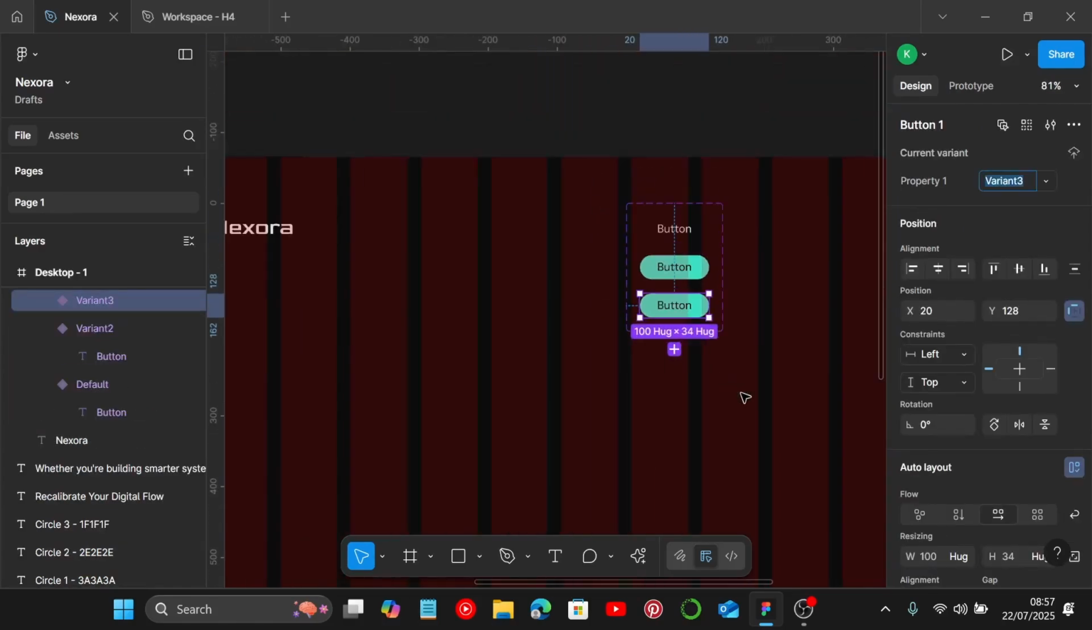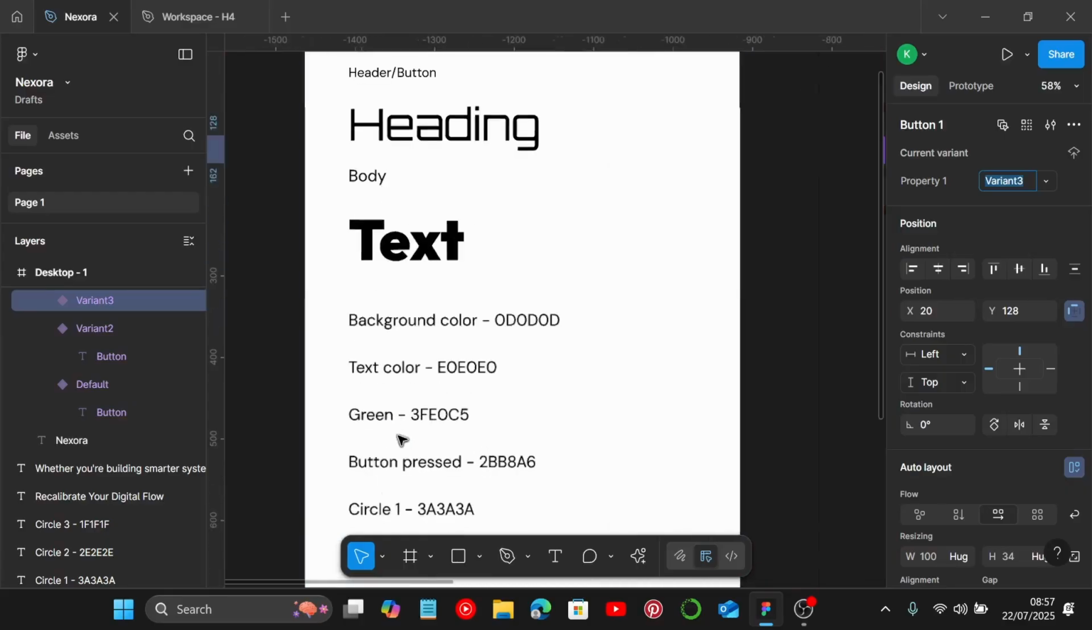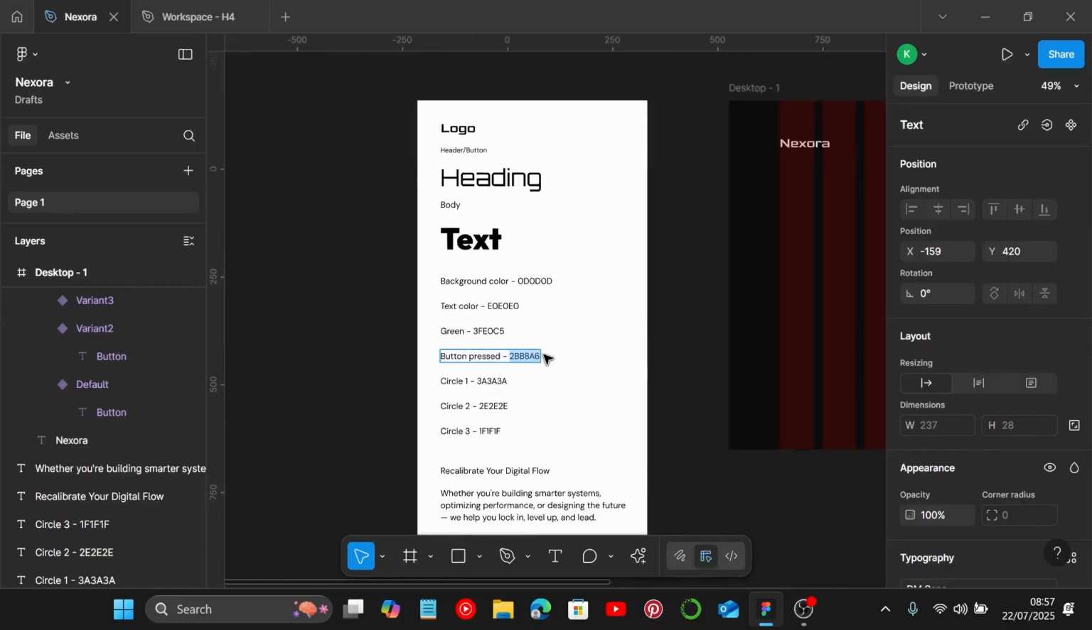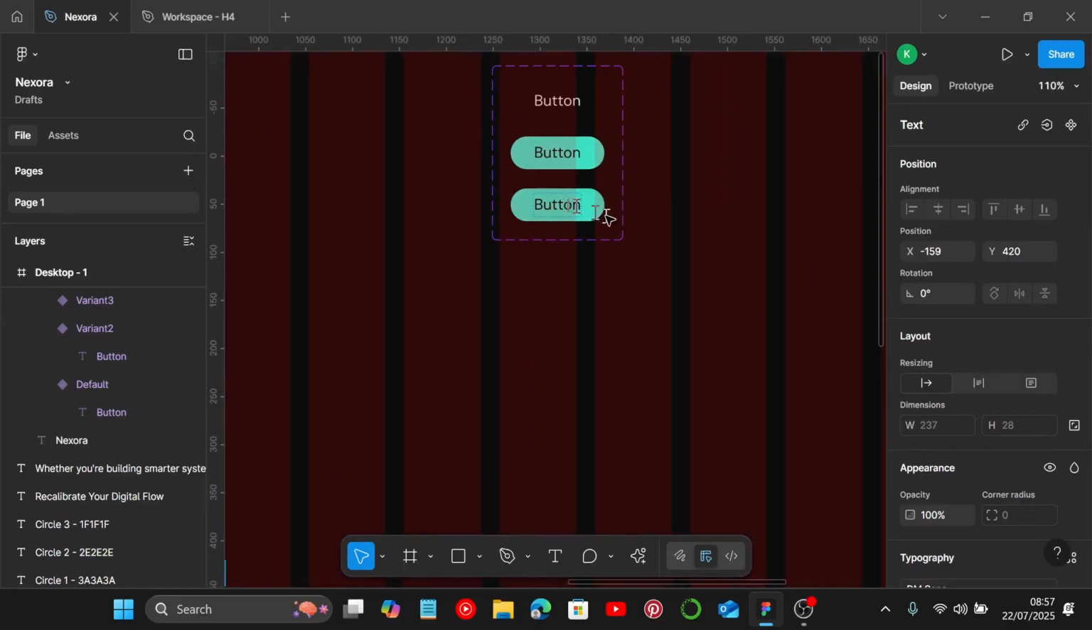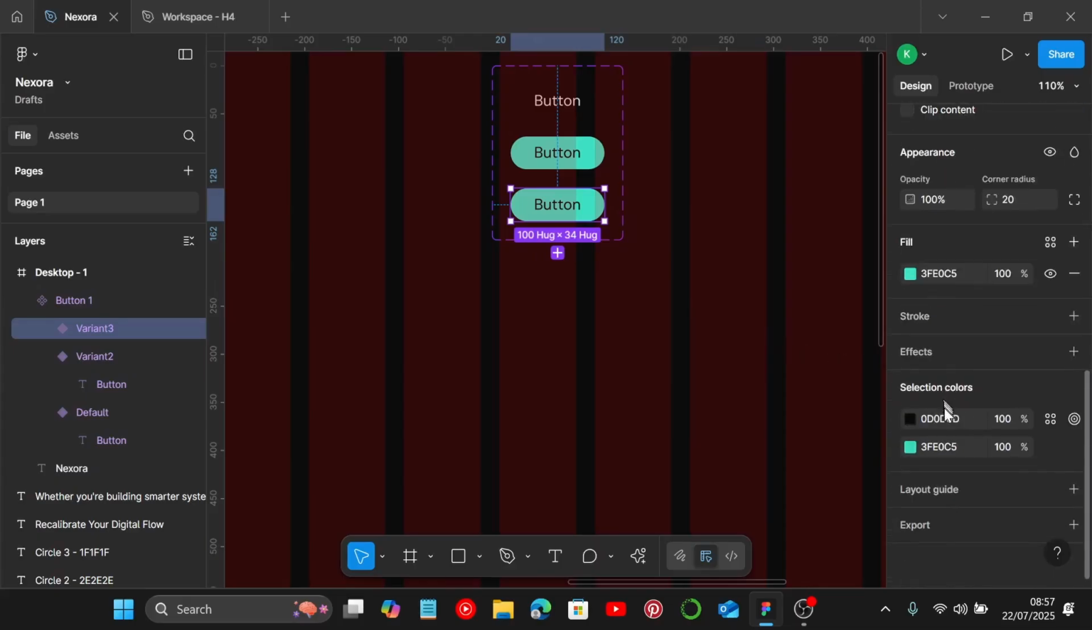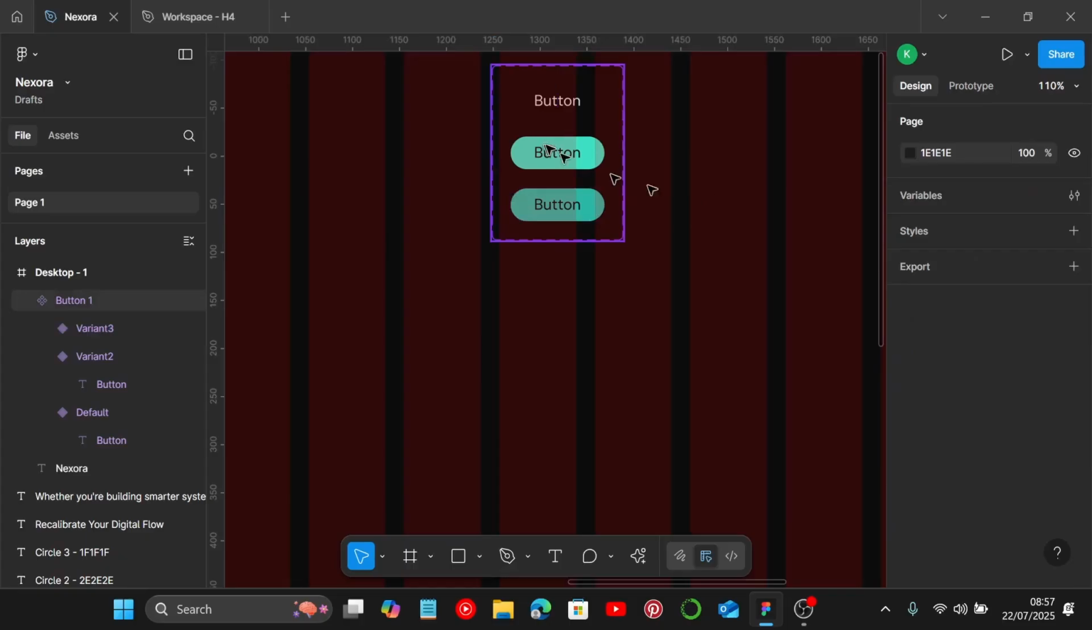Let's add one more variant of the button. Click on that. Let's add the second variant, and I'm going to go back to my style guide, and we have this one that says button pressed, and I'm just going to copy this, and I'm going to select the third variant, change this green color to this darker shade of that green, and we have our three states.